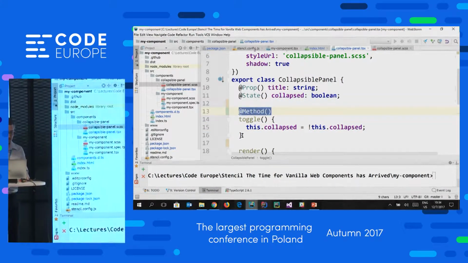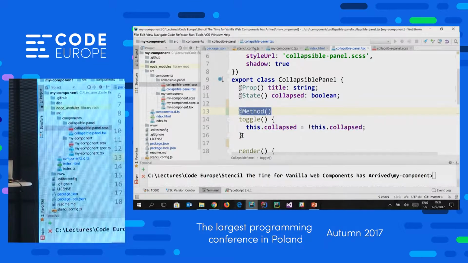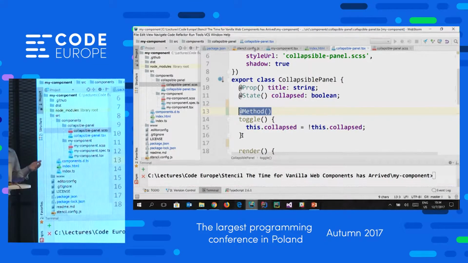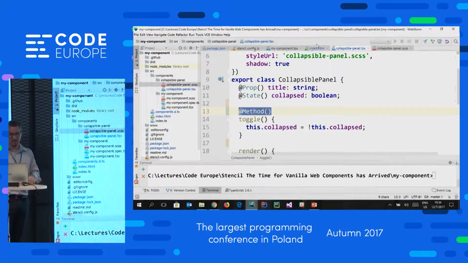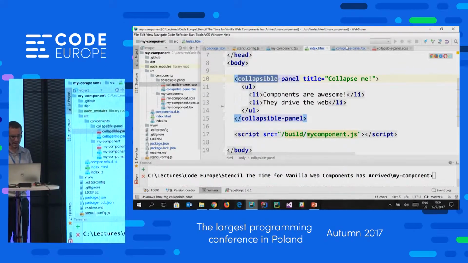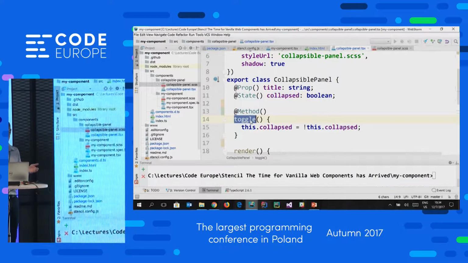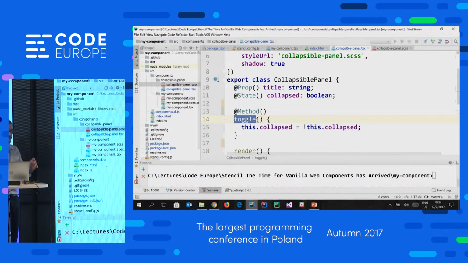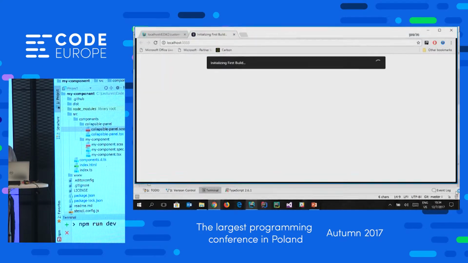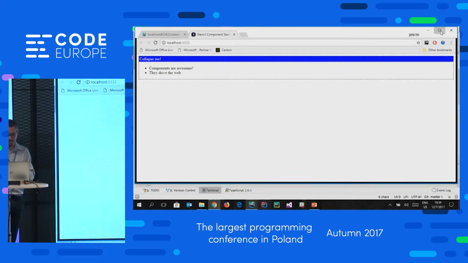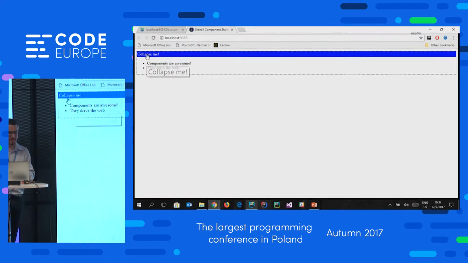Last but not least, look at this, something that I didn't say. The Method decorator exposes that function from that component to the outside. Meaning that if I'm grabbing the collapsible panel element, this element, it will have an API function called toggle in order to collapse or not collapse that element. So with that, I can do npm run start, and if I did everything right, in the browser, we'll have the same collapsible panel now with Stencil. Yay!